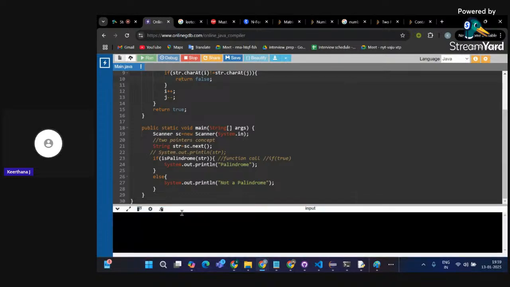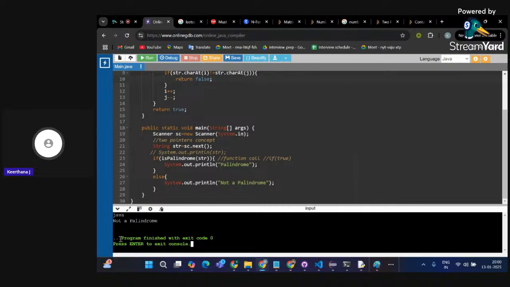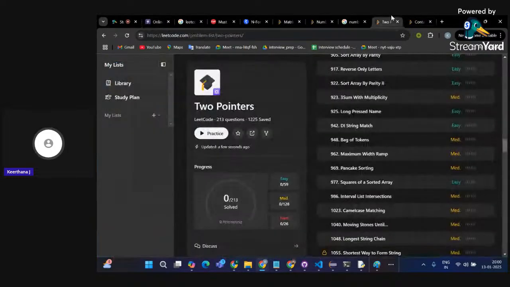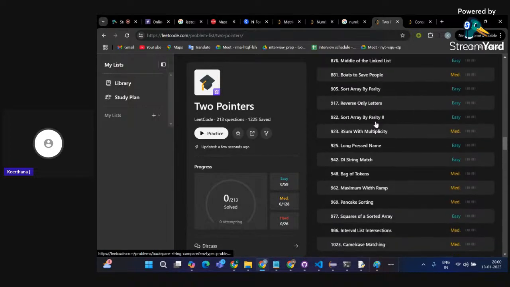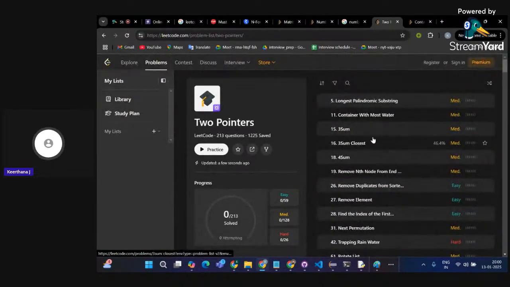So I'm giving RACECAR. It is giving it's a palindrome. And when I give JAVA, it is giving not a palindrome. So this is the logic for finding a palindrome. See guys, this is a very simple question where we have applied the two pointers approach, but there are easy, medium, and hard problems where we can apply two pointers.